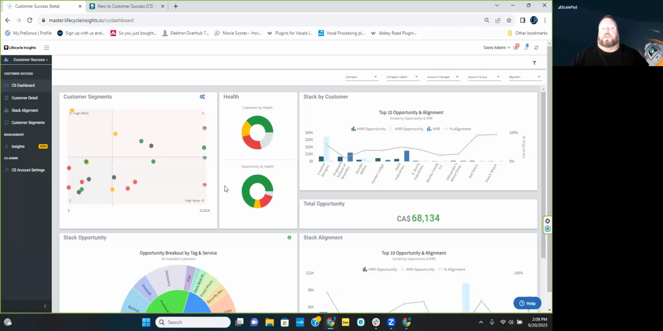So we've got customer segments. Then we've got customers by health and opportunities by health. When we're looking at this little health breakout here, if I hover over the green, it's basically telling us we've got 9 customers in the green, and 37.5% of our customer base is satisfactory. If I hover over yellow, 4, and 16.7% of our customer base is in needs attention. So that's where we're at from a health standpoint.